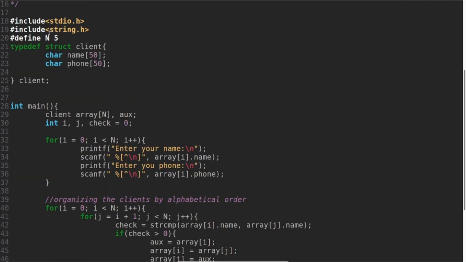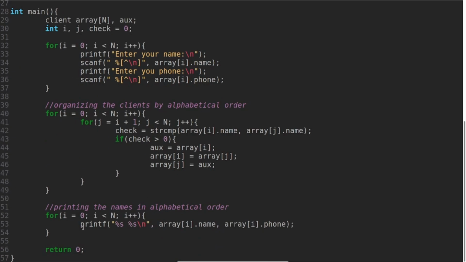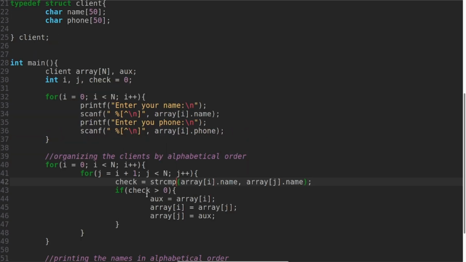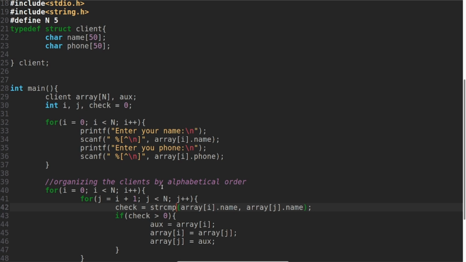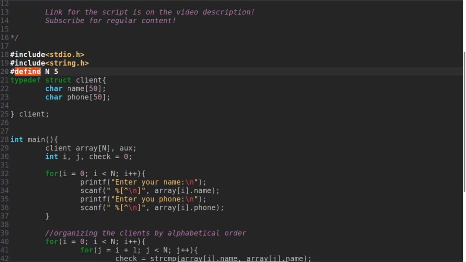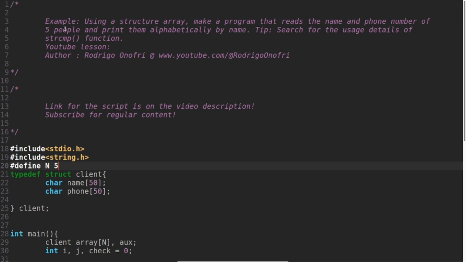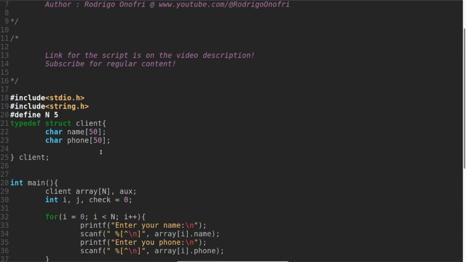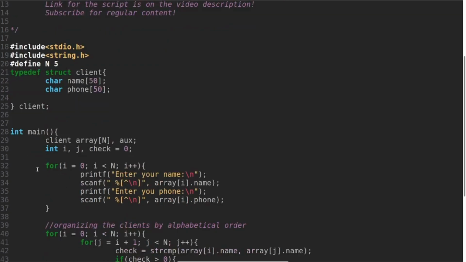First of all, I have included the library stdio.h, which allows us to print messages on the screen. I am also including the library string.h, which allows us to use strcmp, which gives us the comparison between two arrays: which one is the lowest or the biggest? Here I am defining n as 5, as in the example, but in this case I will use 2 just so the terminal is faster to explain.